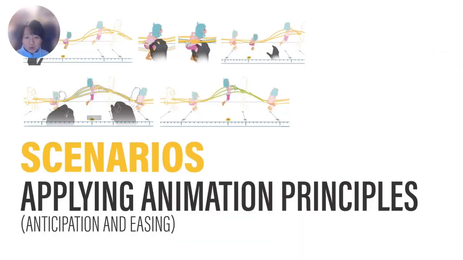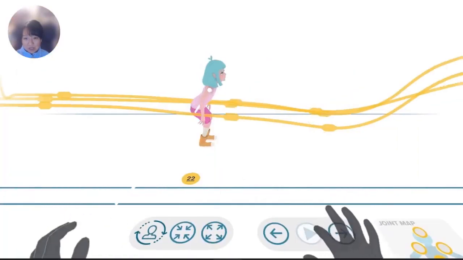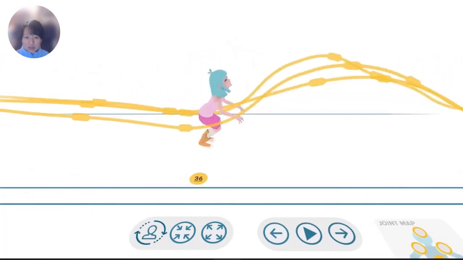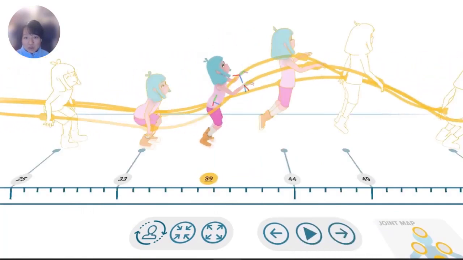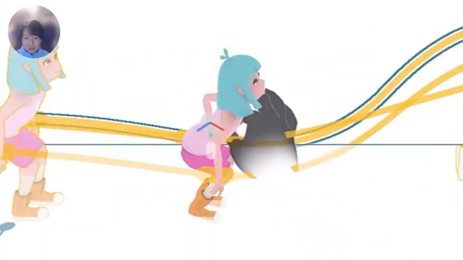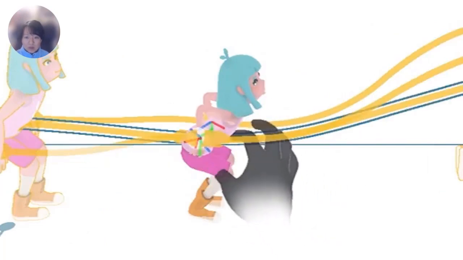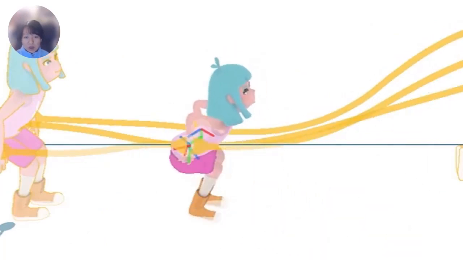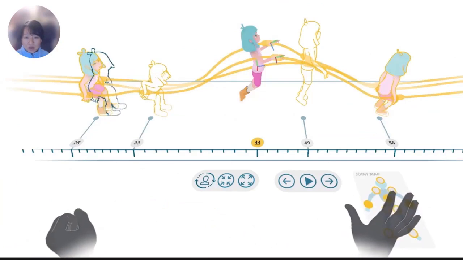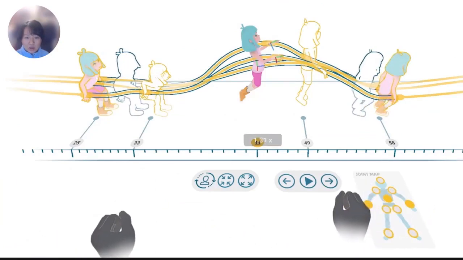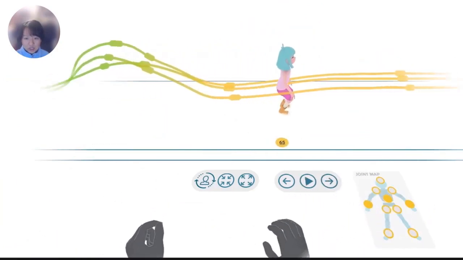Finally, we show how TimeTunnel can be used to apply animation principles, in this case, anticipation and easing. Here we see the character jumping. To exaggerate the motion and create anticipation, the user can manipulate the pose so that it crouches further down. They can also speed up the jump by selecting the key poses with a segment in between that contains the jump.